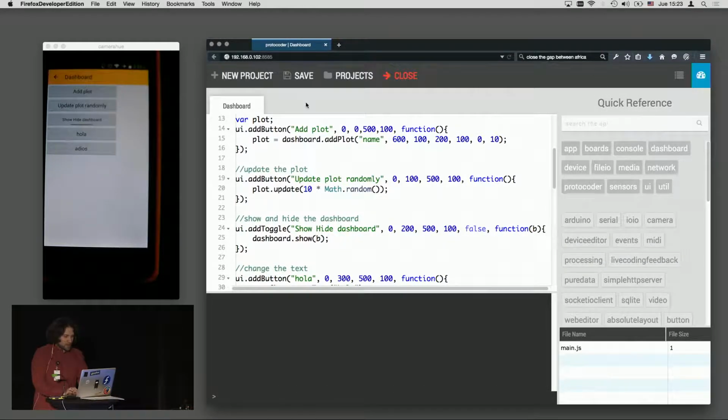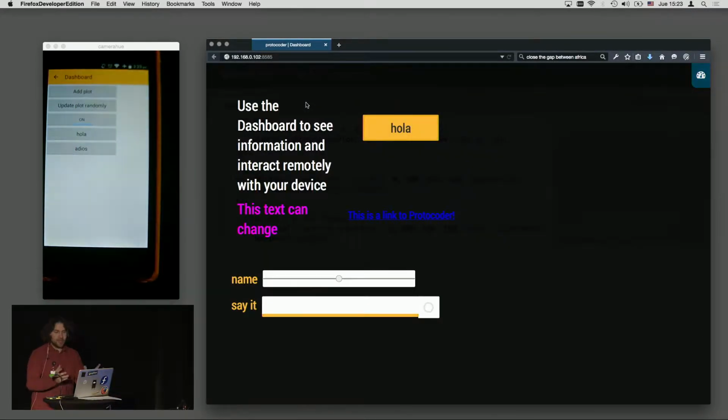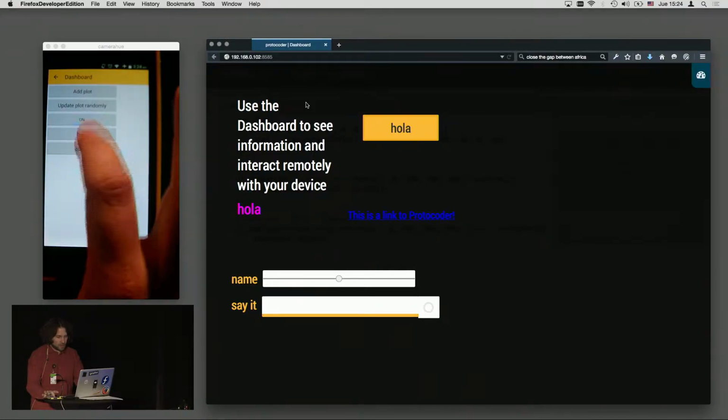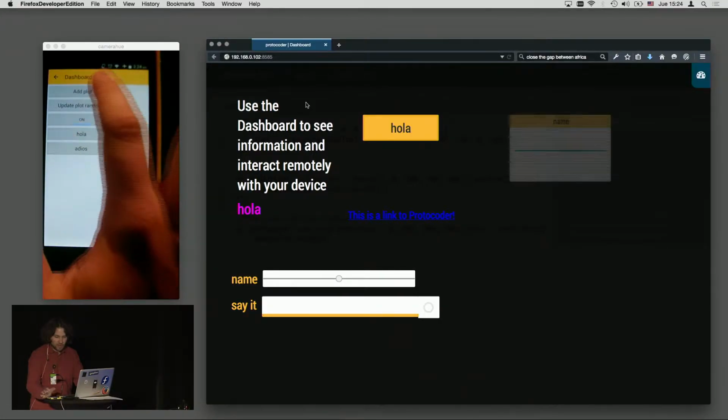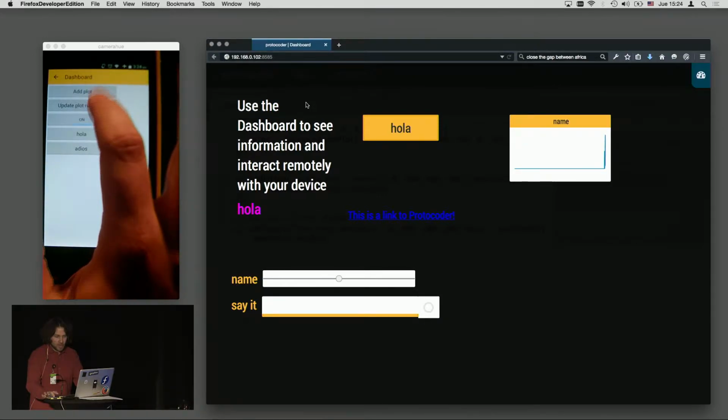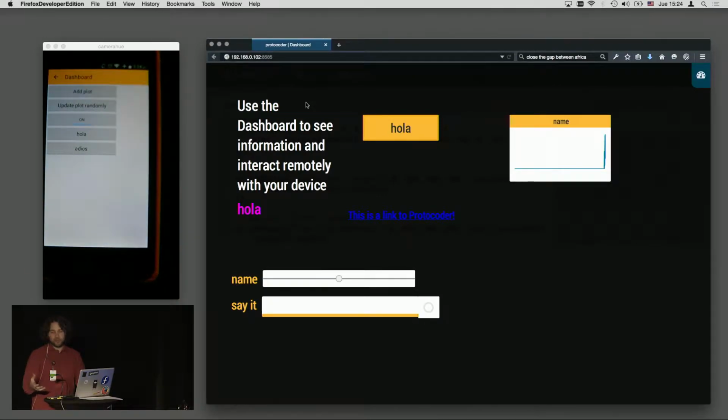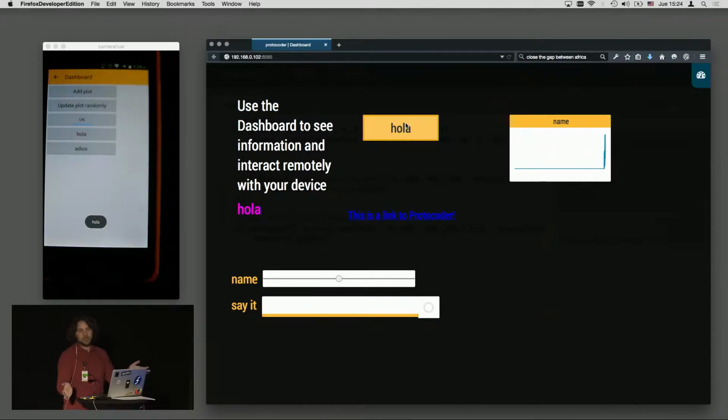Basically you have the app here, and then the IDE has a dashboard that overlays, and then I can modify things. I can change text, I can add a plot, I can update the plot, and then everything is controlled by the phone. So it's really good when, for example, you have the phone somewhere else and you want to interact with it. So you can program it, and then with this dashboard, if I press here, it's going to say something here. It's going to show a toast.